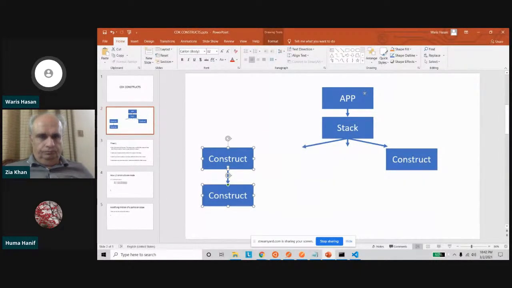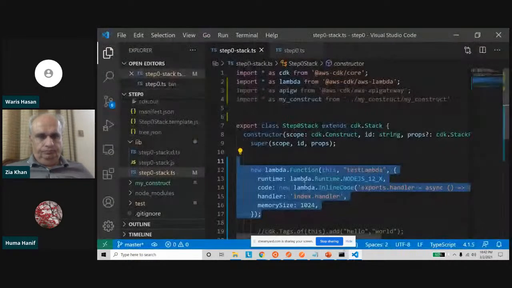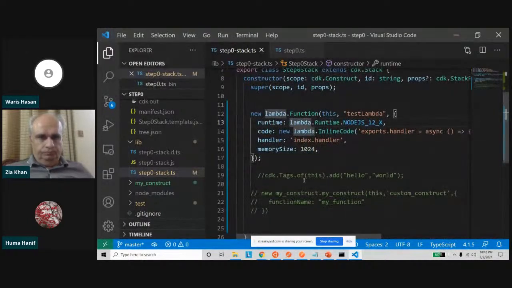So up till now, we have created an app, a stack, and in our stack, we just have one lambda function. So this is our graph right now. So now let's run some tests on it.